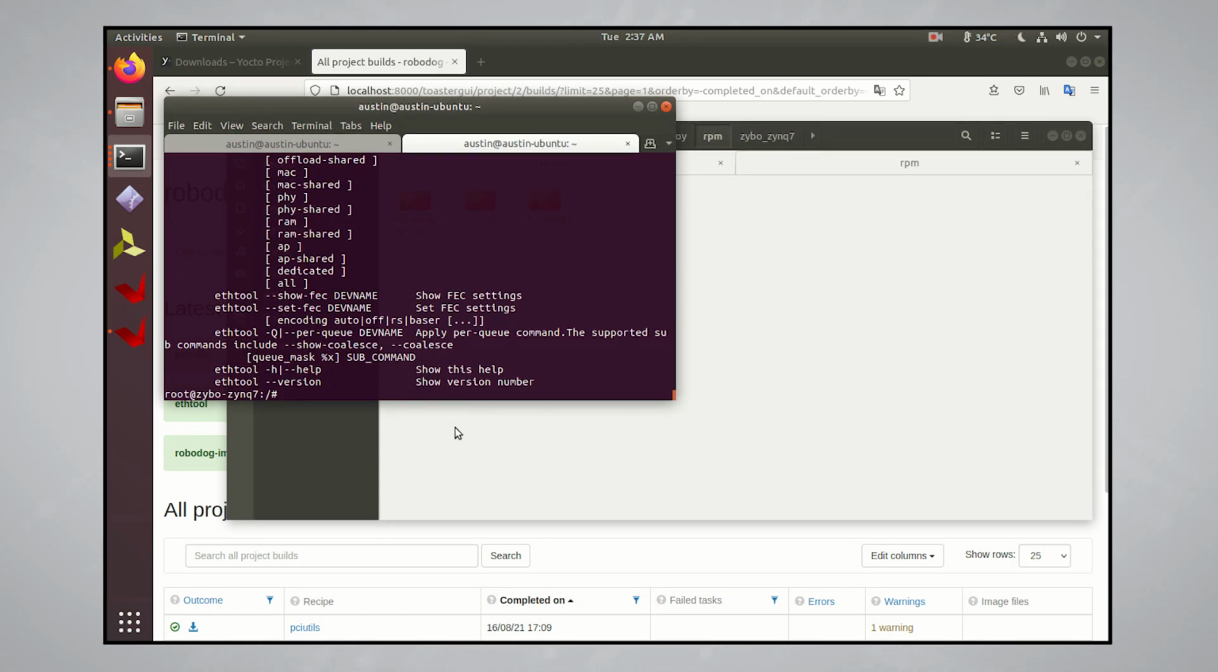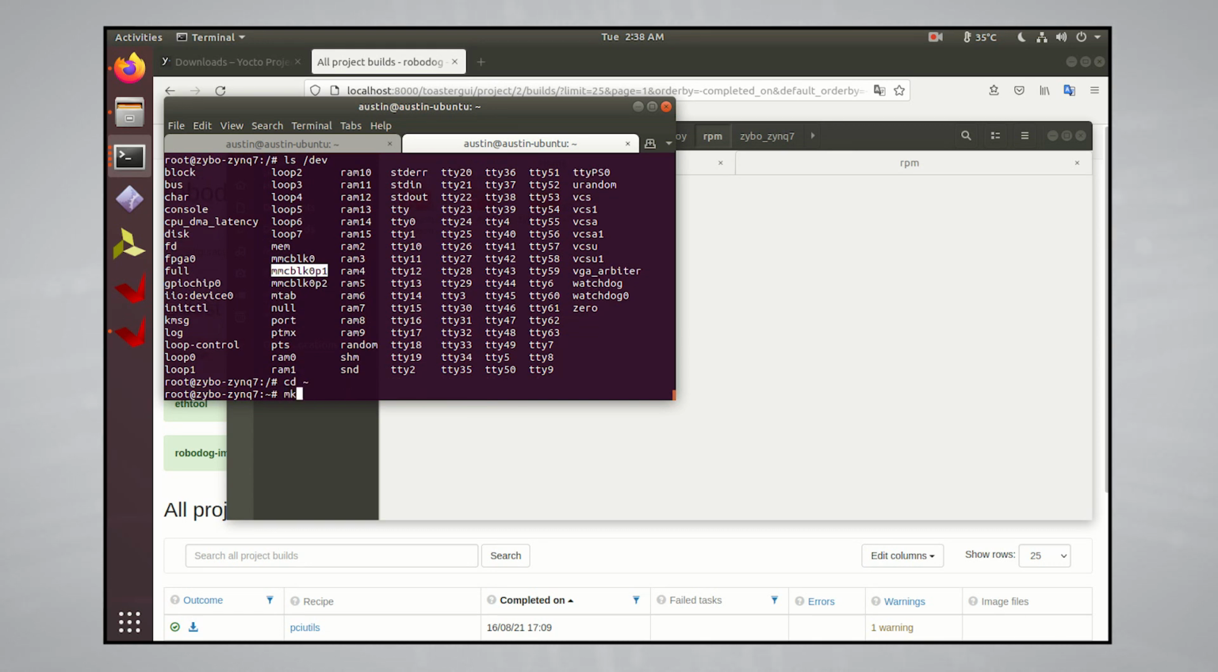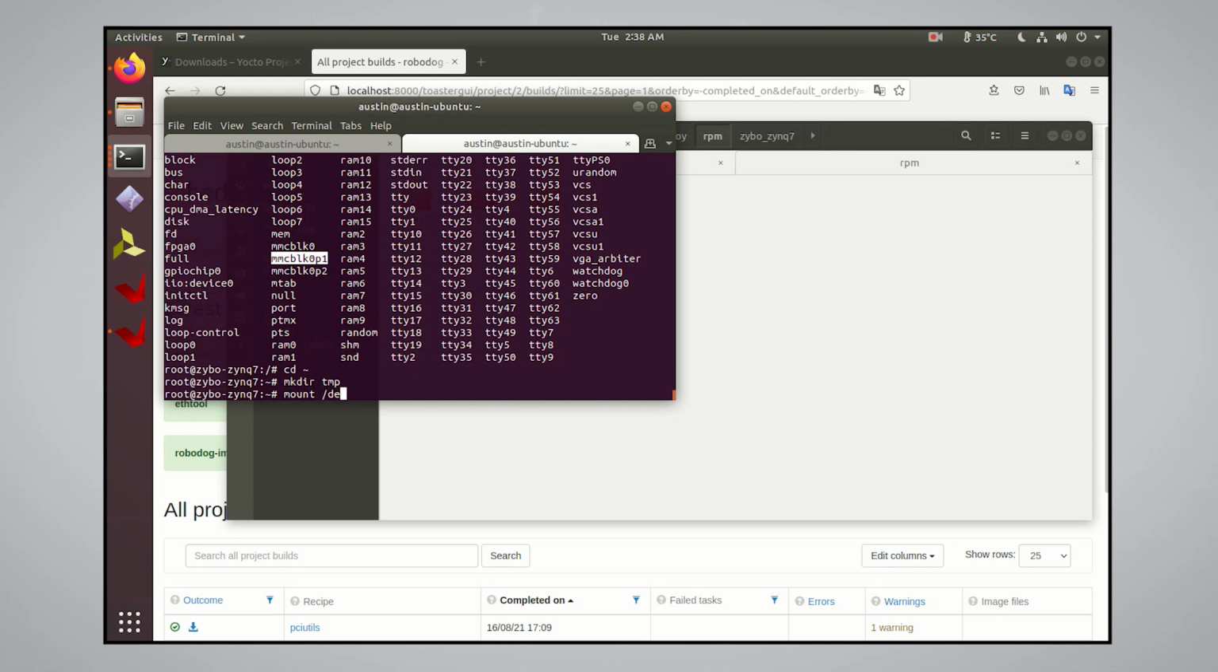One of the last things I wanted to show on the Zybo board was our Hello World RoboDog application that we created in Vitis. Let's do an ls /dev to take a look at what memory devices we have connected. This mmcblk0p1 here is the first partition of the microSD card. This is where we put our Hello World RoboDog app in, so let's mount this to a folder so we can access its contents. I'll go to the home directory where nothing is currently and make an empty directory called tmp or temp. I'll then mount the first partition of the SD card to temp with the built-in mount command.